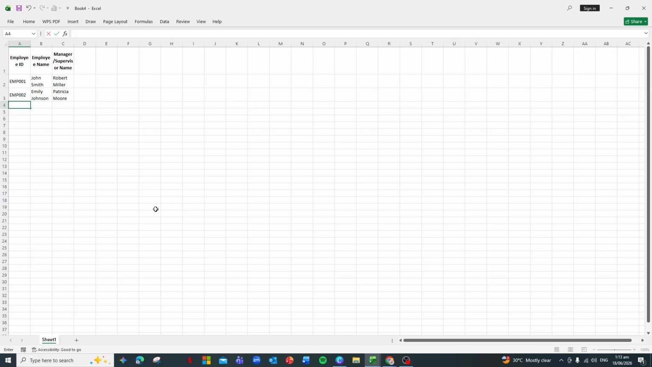First, make sure your data in Excel is set up clearly. Typically, you'll want at least two columns, one for the employee name and one for their manager or supervisor. Each row should represent one person. Take a moment to double-check the spelling of names and make sure each person's manager is listed consistently. Any mistakes here will show up later in your chart.